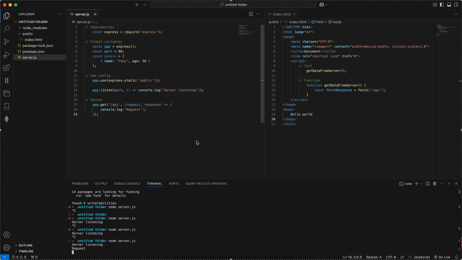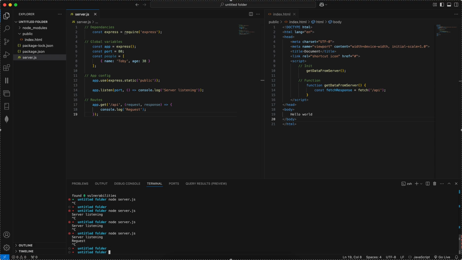Okay, let's fix one little problem we've got first. Well, not really a problem, more of an annoyance, where every time we make a change, we have to restart the server, and that's getting a bit annoying. So what we're going to do is install another npm dependency, which is going to automatically restart our server for us. But we don't want this to happen all the time. We just want it to be while we're running in development mode.